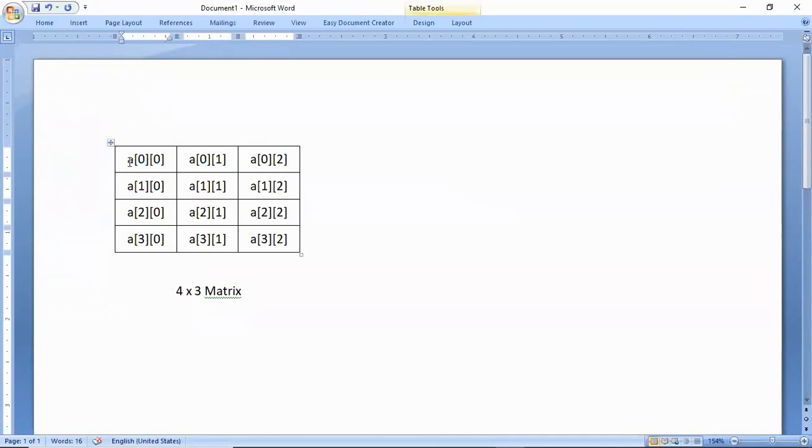this represents the row number. So since this is row number 0, all the values here will have row number 0 here, here, and here. And regarding column, this is the column number here. So this is column number 0, this is column number 1, this is column number 2. In the same way, this is row number 1, but column number 0, row number 1, column number 1, and so on.